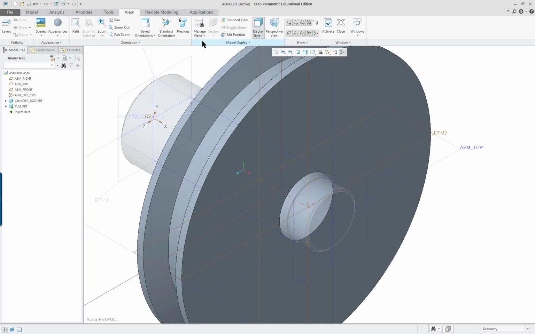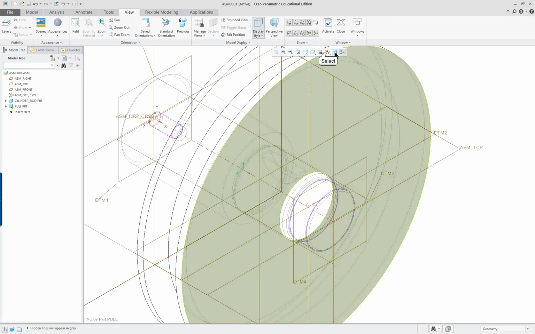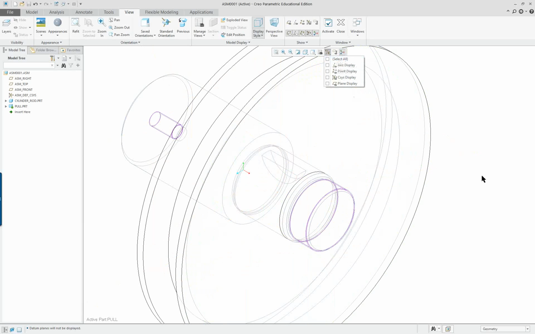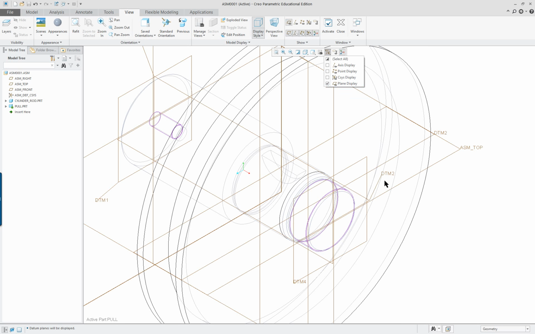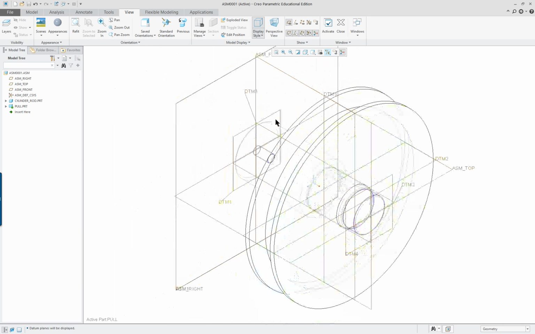I'm going to go to my hidden line and turn off all these datum features. Take a look at it at least that way. You can see in here we have our key seat. So turn on my datum plane again. And I'm going to make a simple cut.